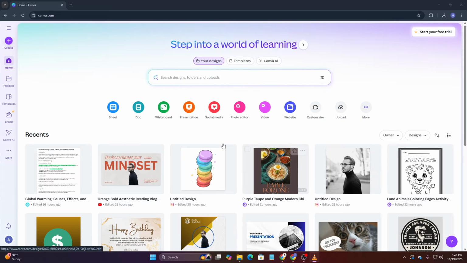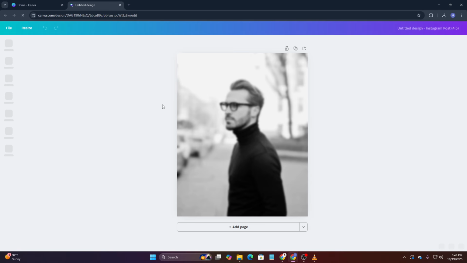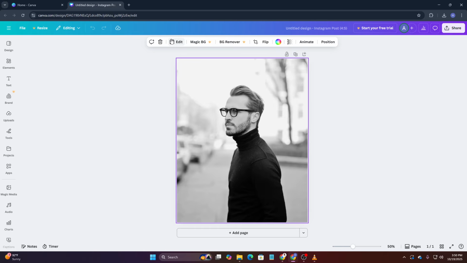Start by opening Canva and selecting the photo you want to work on. Simply click the image and an editing menu will appear. From there, hit the edit button. This opens Canva's full editing suite where all the tools you'll need are ready to use.